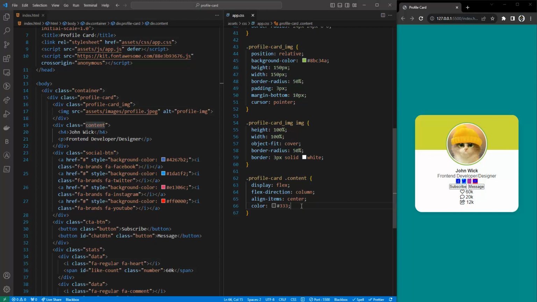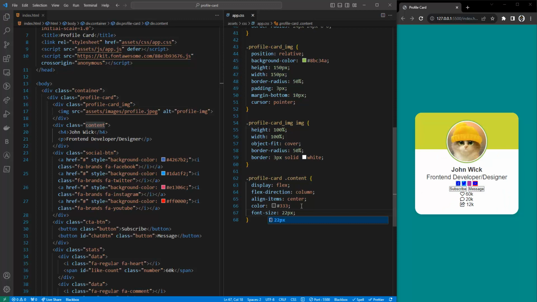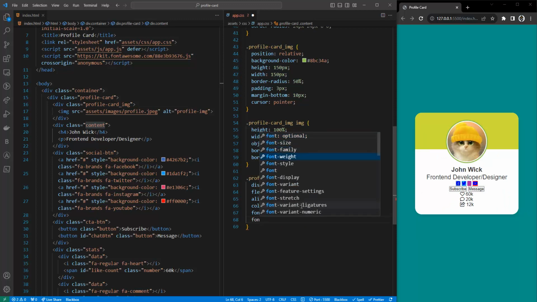Now the next thing that we need to do is we are gonna say font size. Font size is going to be 22 pixels. By default it's not 22 pixels. And after that we are gonna say font weight, that is going to be 500. Let me save that.